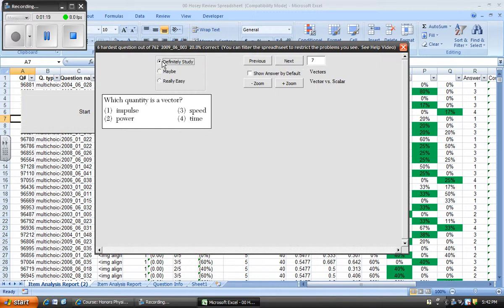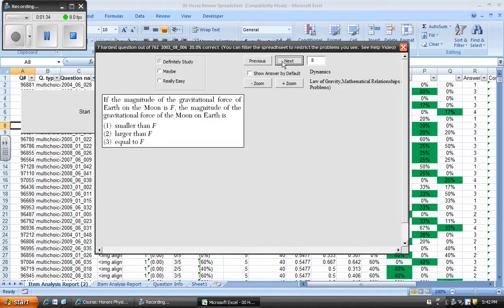If you want, you can label questions as definitely study, maybe study, really easy, which you'll see why you may want to do that in a minute. If you want to see the answer to the question, what you can do is just click anywhere out here and it will show you. And then when you go to the next question, it disappears unless you check this box.